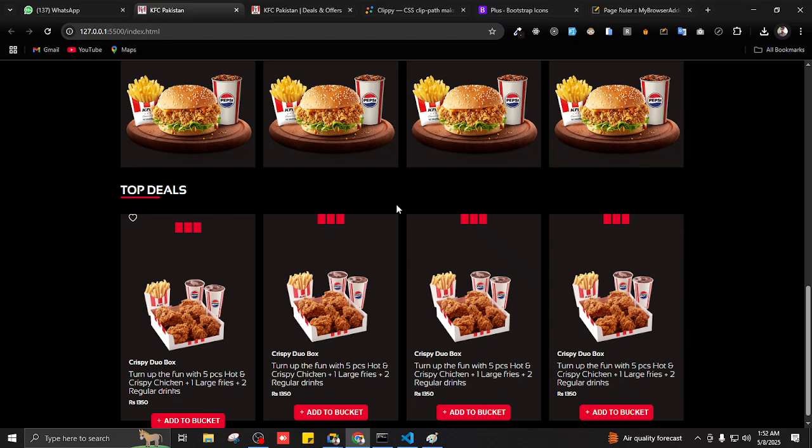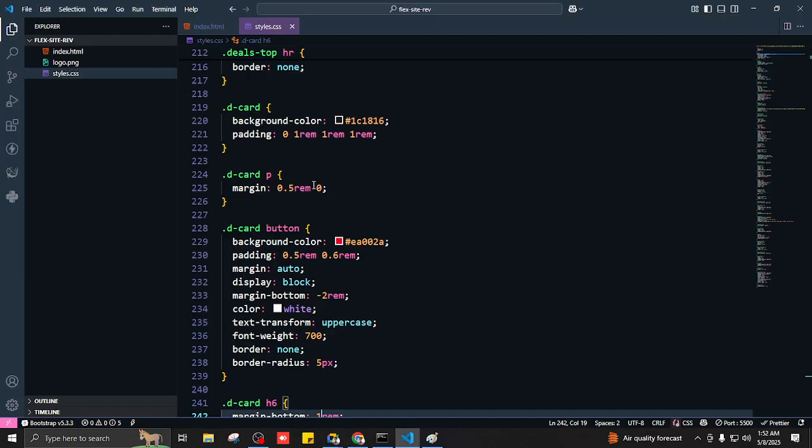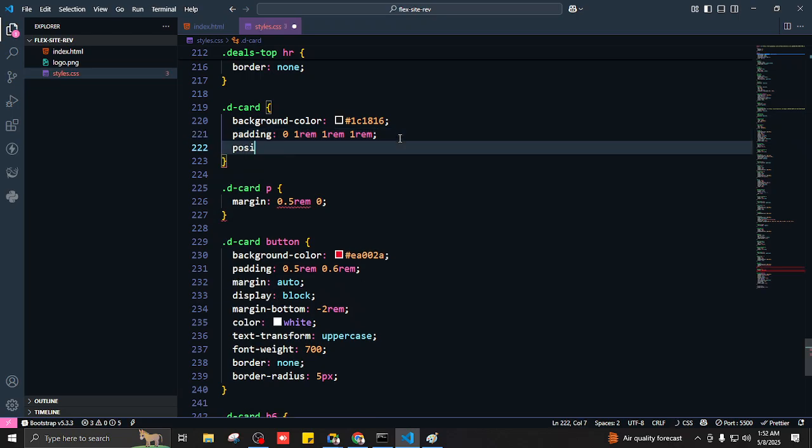No, yeah, I'm asking who's the parent of the heart. Yeah, exactly. The parent of the heart is the card. Good. So we're going to say position relative.